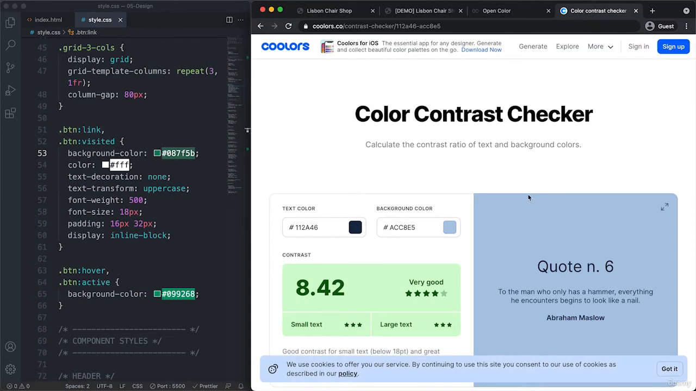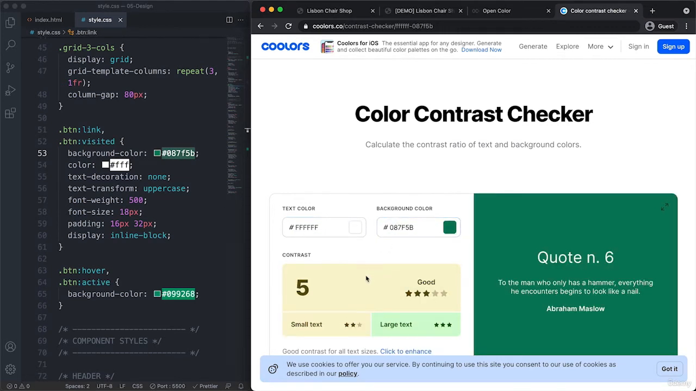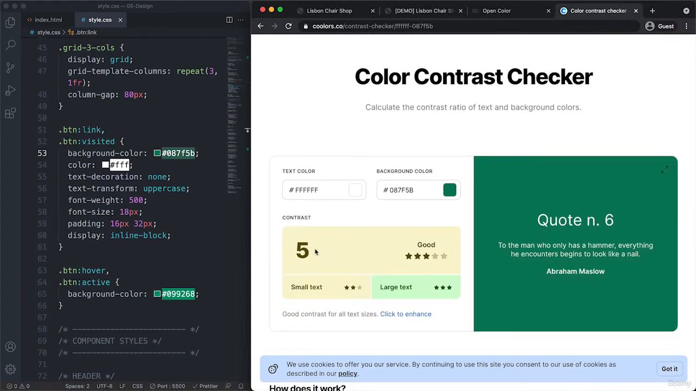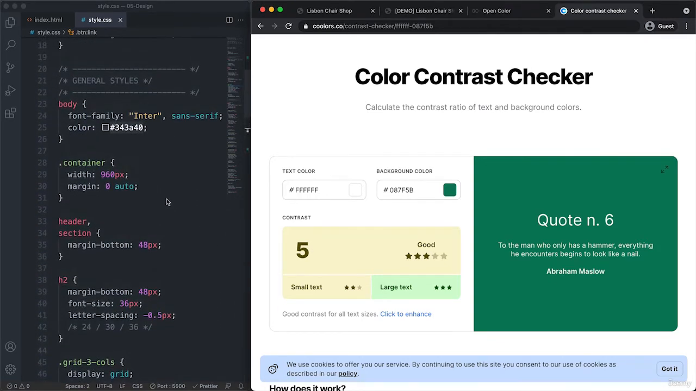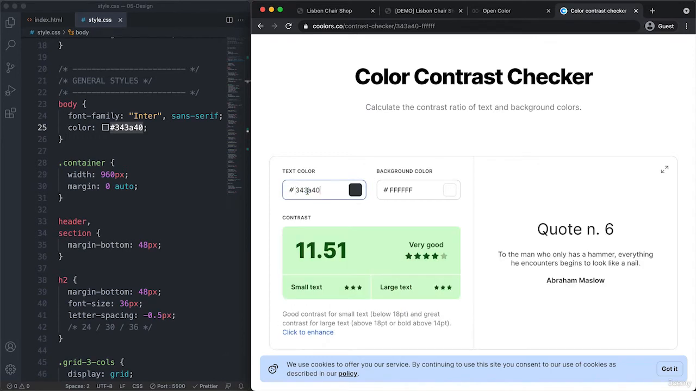So contrast checker, let's make the text color white. So that's FFF. Then here let's paste that. And you see that we have a contrast of 5. Now that's not perfect, but it is good enough for us. All right. And we could try the same, of course, with our text color. So there we have a white background. And by the way, you see that white on white is what a contrast of 1 means. So the worst possible. And yeah, so our contrast here is actually quite good, 11.5.